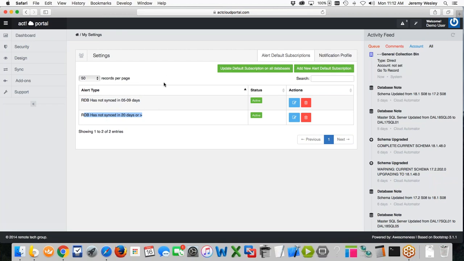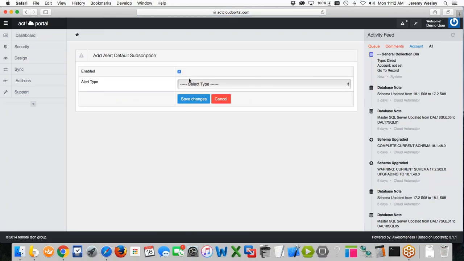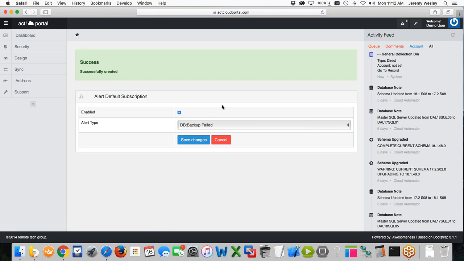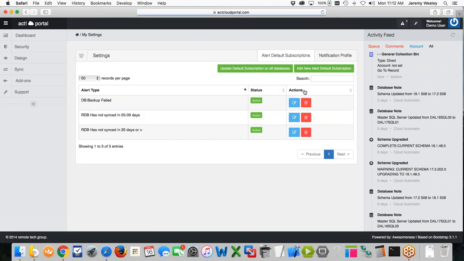And so I can add a new one. Let's say I want to be notified when a backup fails. So hit save there and go back to our settings, and you can see that's in there. Now, this is my default subscription. So if I add a new database, these are automatically going to be applied. If I change these, what I do need to do is update the database subscriptions across all my databases. So we're going to go ahead and do that real quick. It takes a few seconds, and it's done.